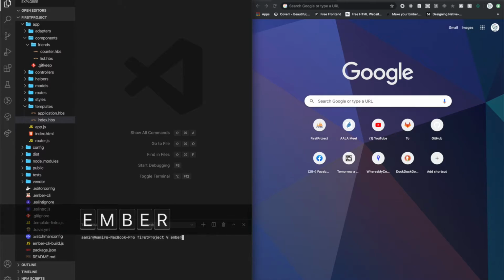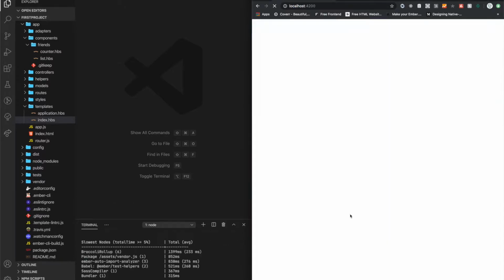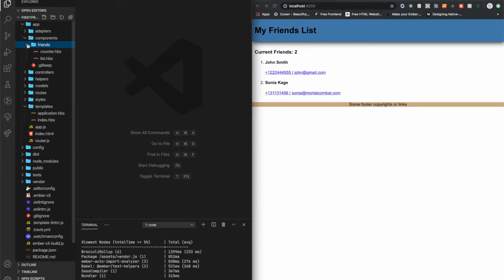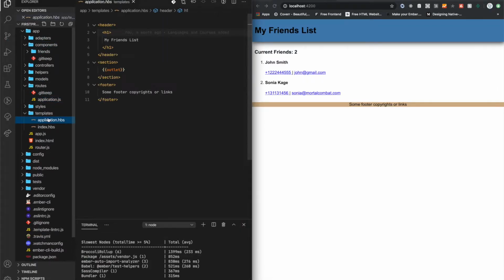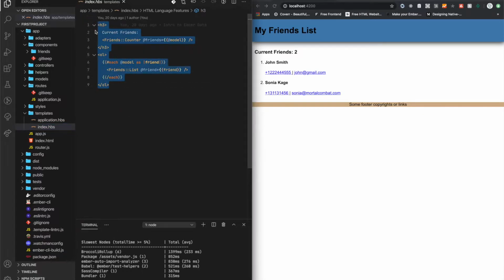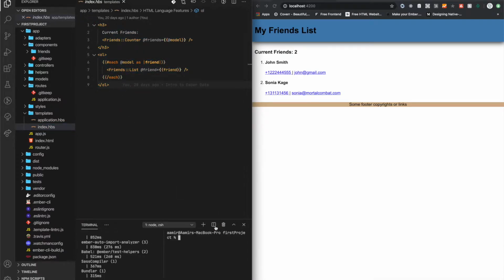In this video we will learn about Ember actions. You can call them functions or the different events like click event, mouse over, etc. Okay, let's get started.